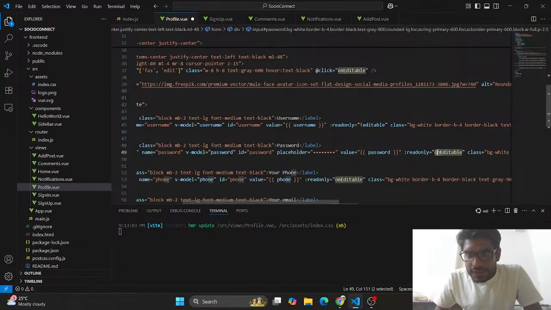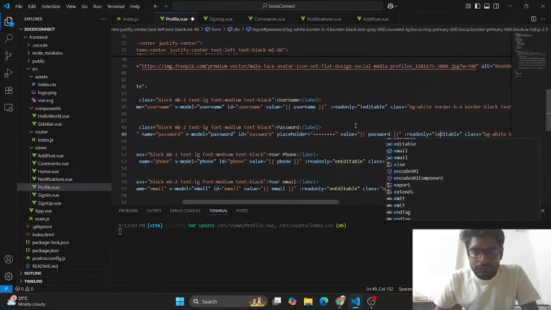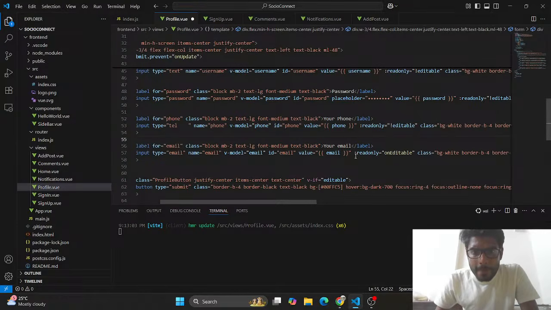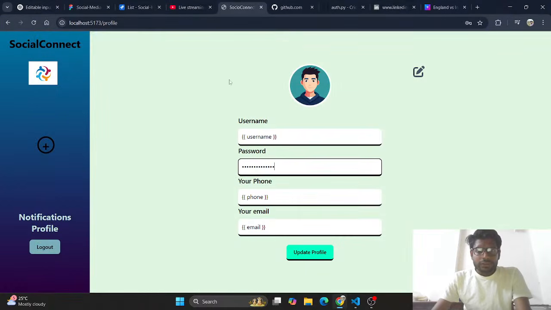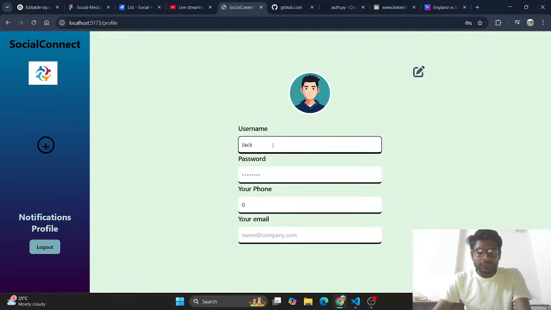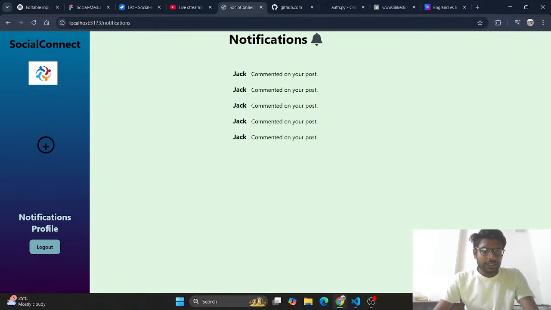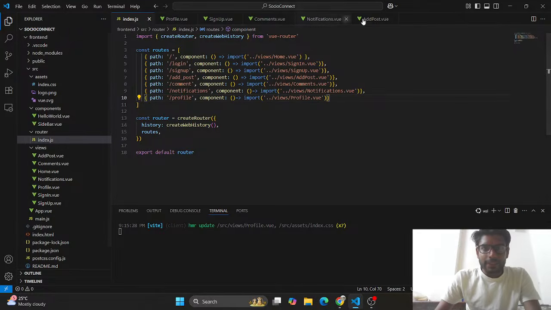Similarly for this, this, and for this. Now let's see. It is not editable, but after clicking this, it is becoming editable, right? So now our basic profile page is ready, but still the profile link is not there. So let's add that link as well. And where to add? In the sidebar component.